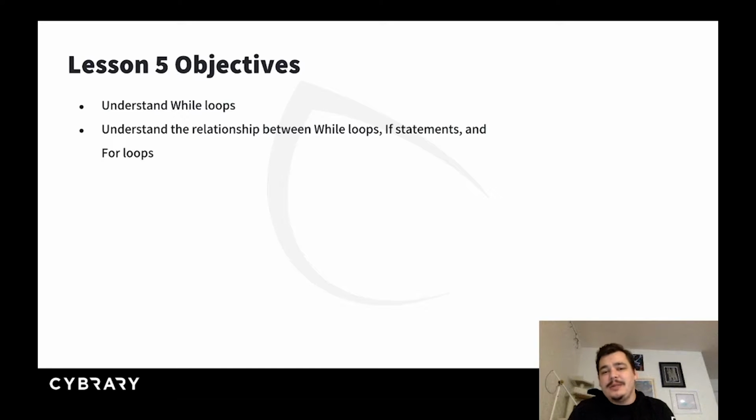So in the last lesson, we discussed for loops. We discussed the concept of looping, of implementing a piece of logic that's going to be used over and over again. In this lesson, we're going to take that same general concept and use it to understand while loops. We're also going to understand the relationship between while loops, if statements, and for loops.